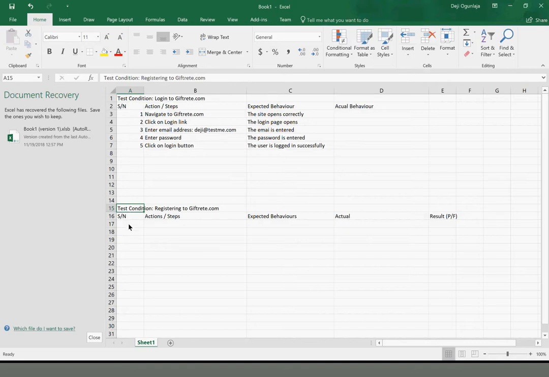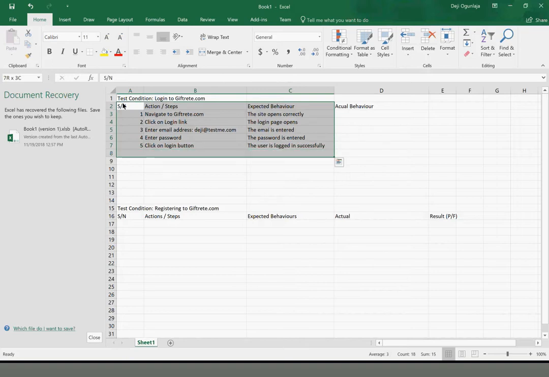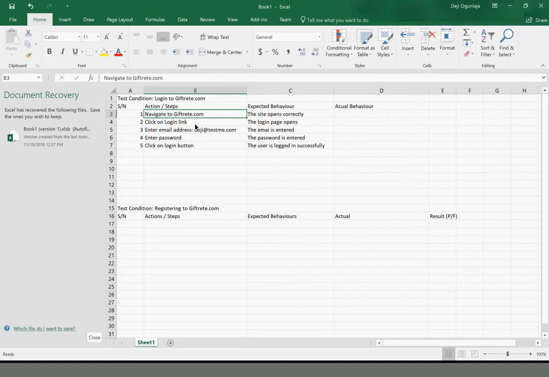So then you do the same thing also for the test condition, registering. So you put the steps and everything. You fill this part before, let's say you are in an Agile team. So when development is going on, you fill this part. You know what the requirement says because you read the requirement. In the requirement, it's saying that this is what you need to do, this is what you should expect. So your requirements, you put that.